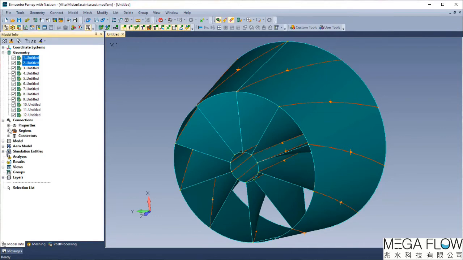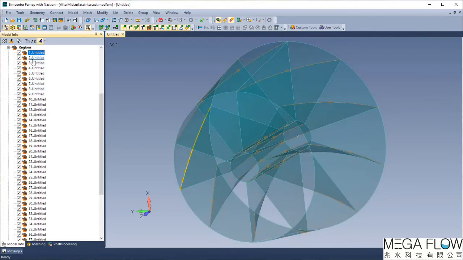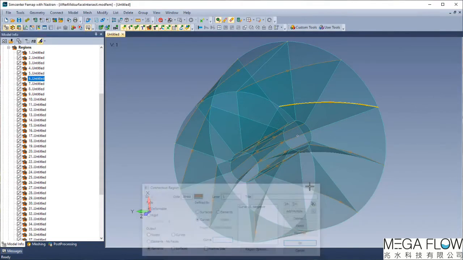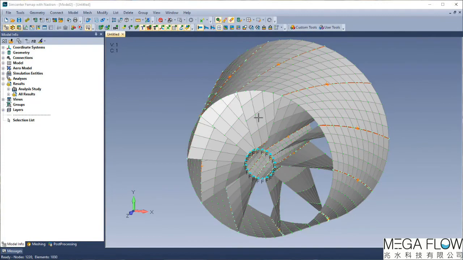So I can expand my model info tree and show some of these. You'll see there on the edges where those internal edges were created from the mid-surface intersection. Now I can edit these and you'll see that they're defined on the curves, so they'll automatically propagate to the mesh. So I'm just going to skip forward here to my finished model.